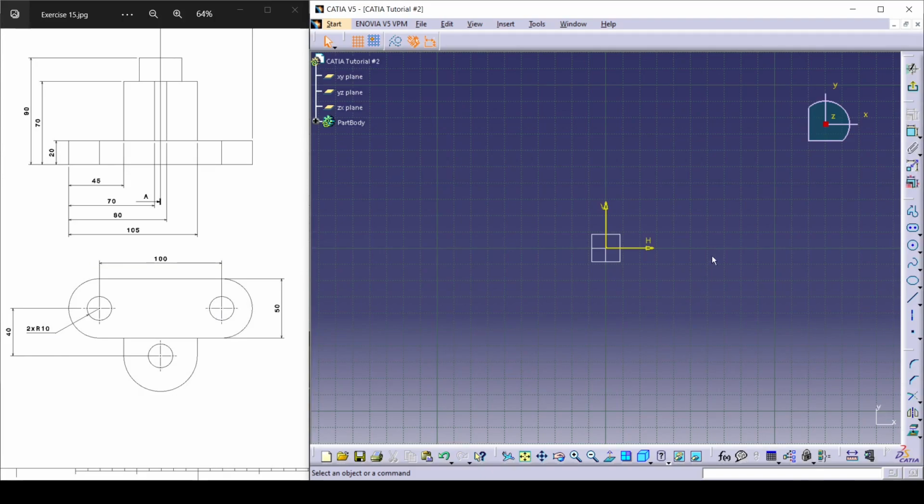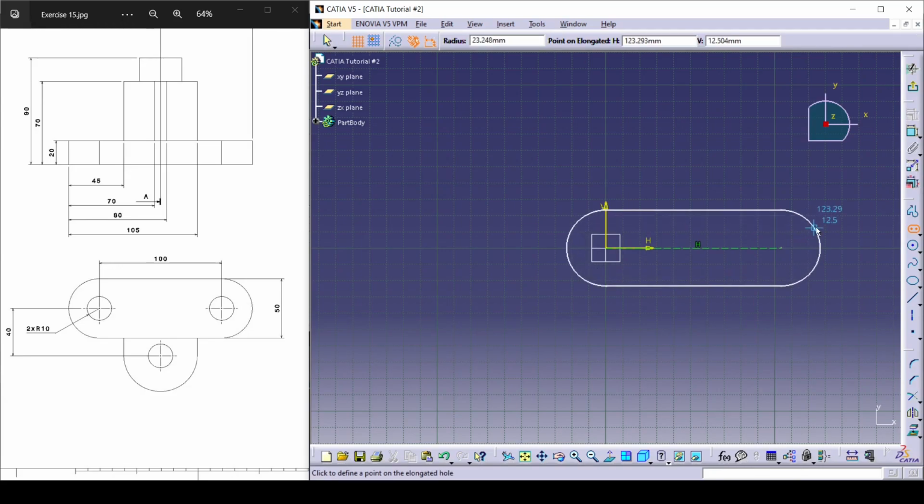So what I'm going to do is I'm going to click on the command called elongated hole, which is in the same group of commands as rectangle and others. The first point is going to be placed at the origin, and the location of the second point doesn't matter at this point because I will constrain this afterwards. Likewise, the size doesn't matter because I will constrain it afterwards.